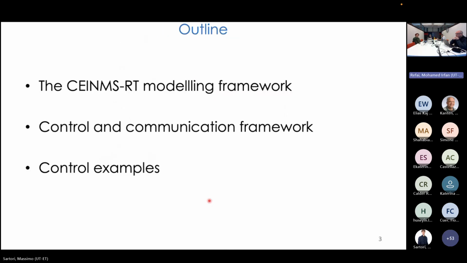So this is the outline of this presentation. I'd like to introduce what CEINMS-RT is. I'd like to provide a brief overview on how the CEINMS architecture works. And then I'd like to give you a few control examples on how we've been using this CEINMS real-time framework to implement robotic applications.